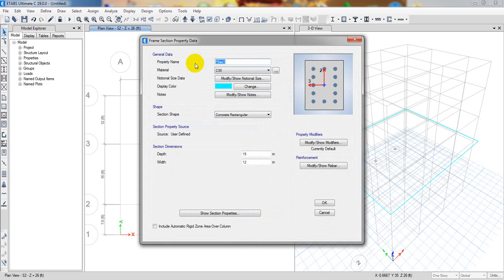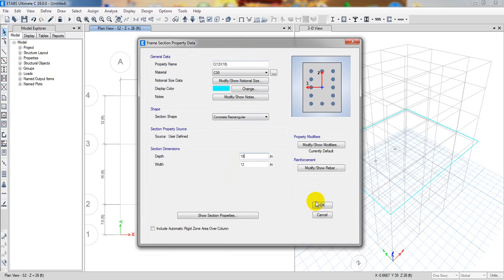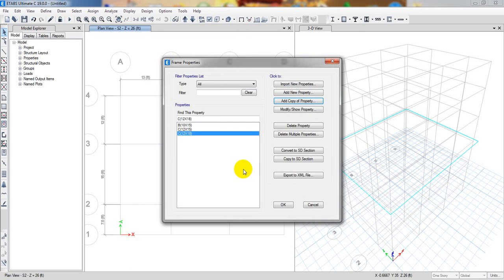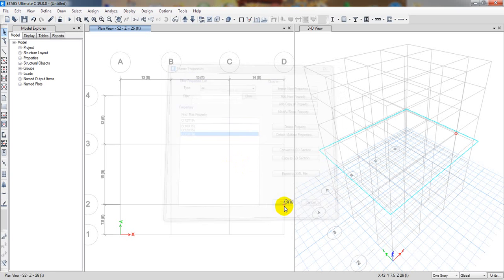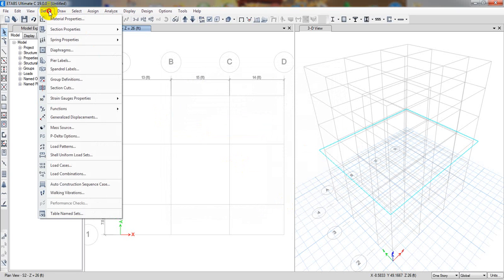I'll just simply change that C 12 into 18. Okay, 12 into 18, and I just have to give it 18, and everything is the same because we are taking a copy of it. So you can copy that easily now. Okay, so it's done. Now I'll click OK. So it's done. We have defined our frame property.